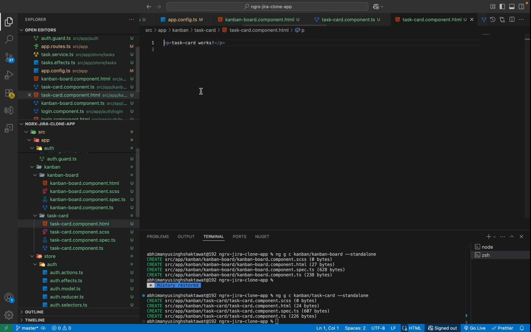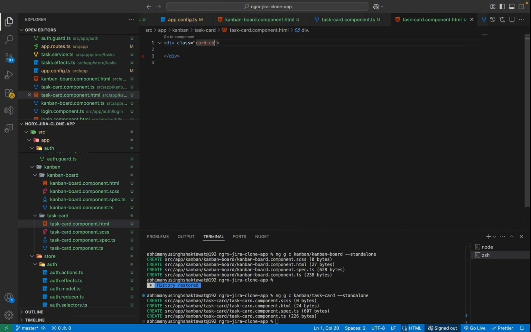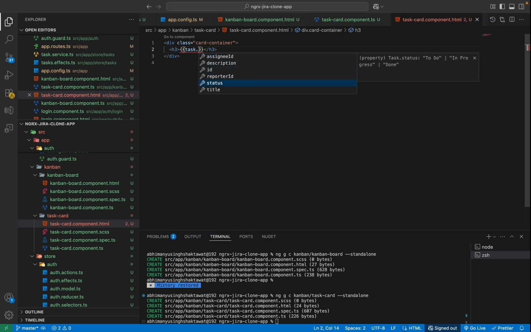Now we need to go in HTML, and we need to start writing the details for this task. So here I'll have a div, and I'll give it a class, and I will call it card-container, like this. Inside this I will have an h3 tag, okay? And now we will give it the description, which is our task.title. So you can see I have access to all the properties of this task. So we'll have task.title here, and then we will load our description as well for the task.